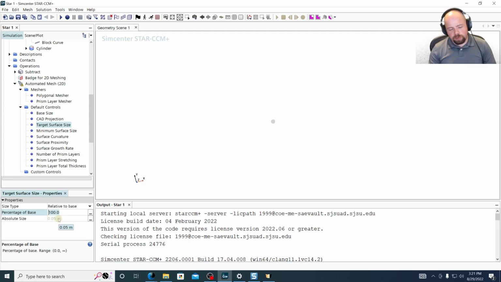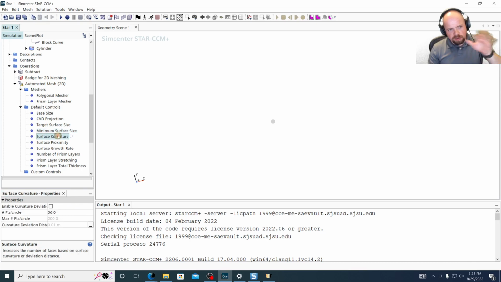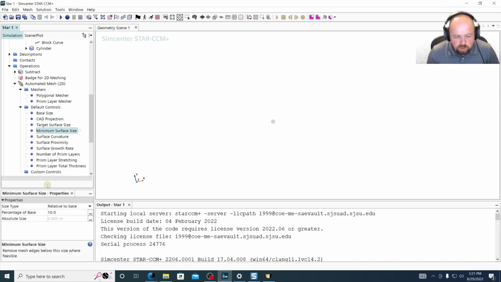This is something we will need to go through in class, I understand, but I just want to try and get people familiar with it for the moment. Minimum surface size. Well, this is the smallest it will make anything. 10% of that base size. Since our base size is 5 centimeters, 10% of 5 centimeters is going to be 5 millimeters. The smallest it will make any cell is 5 millimeters. We're actually going to turn this down a little bit. No, I take it back. We'll leave it the same. We'll see what type of mesh this generates, and we'll go from there.